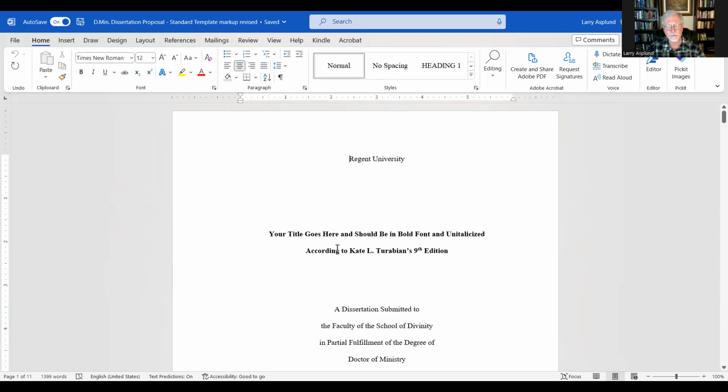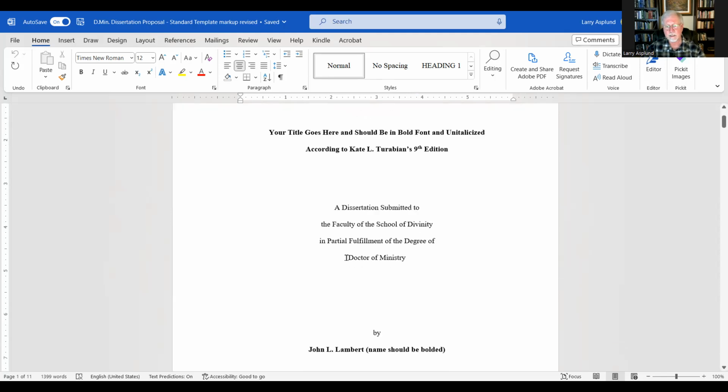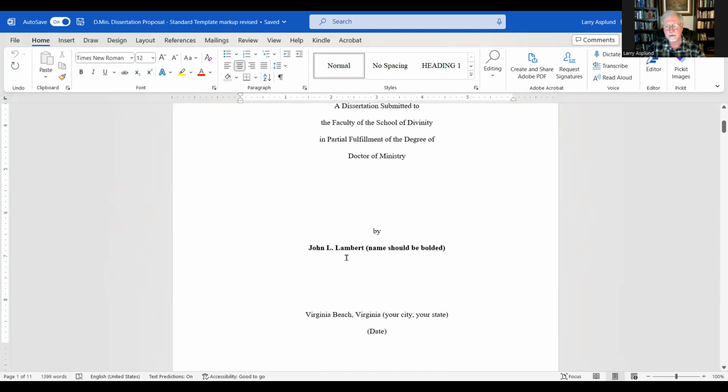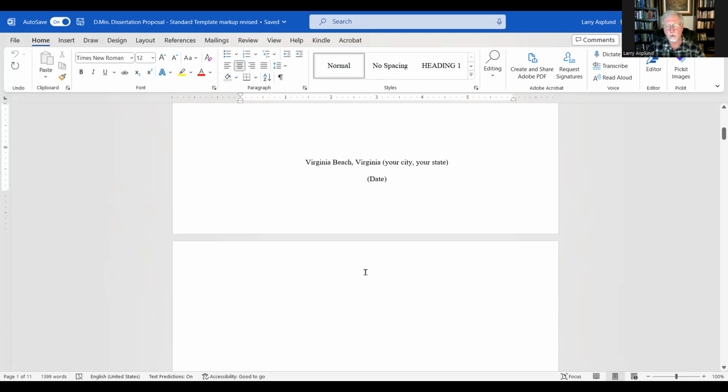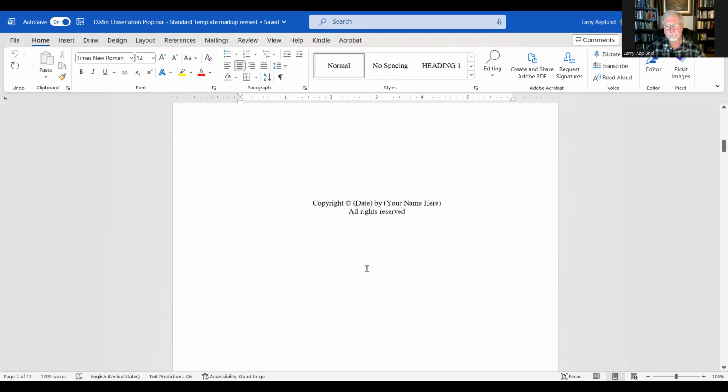This is fantastic. And so the title on the title page is centered, bold, upper and lower case, and it shows you just fill in, wherever you're at, your name, where you're at, the date. Go ahead and give it your copyright, of course.